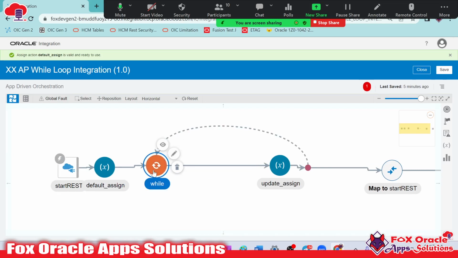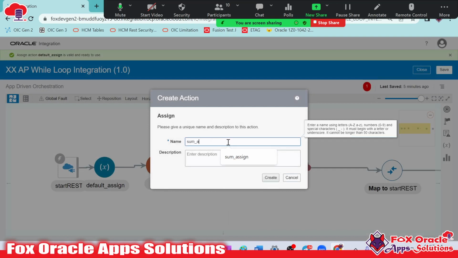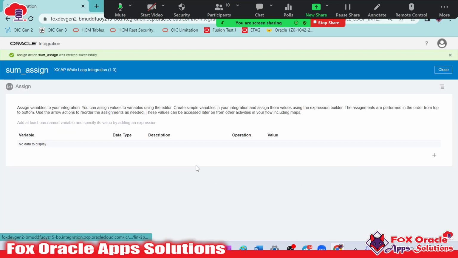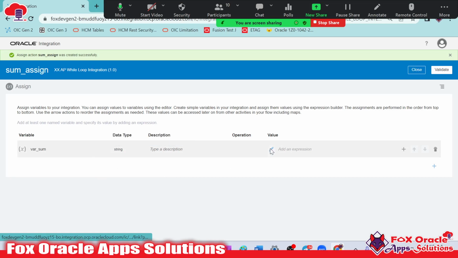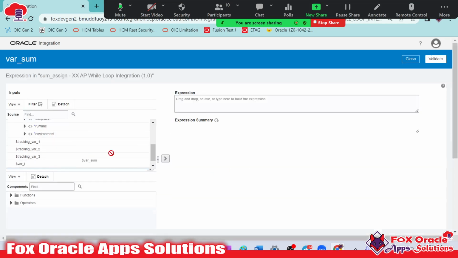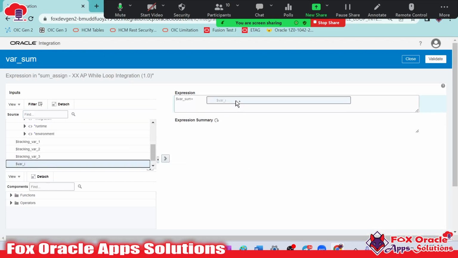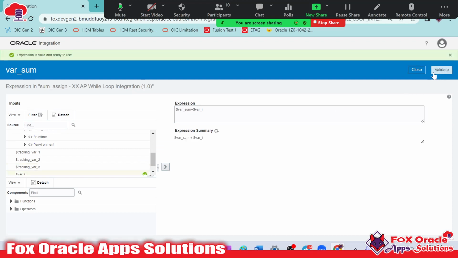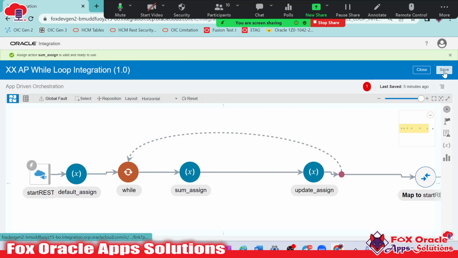Each and every time the loop iterates, we will take the value of I and store it in the result. So again we will add an assign here, create, and provide the values. Instead of providing a new value, we will select our previous variable, that is var sum. And what kind of value are we going to store inside it? Whatever value we have in var sum plus the loop variable, so that each and every time it will accumulate 1, 2, 3 and so on. We validate here, close, validate and close. Now we are done with the logic.